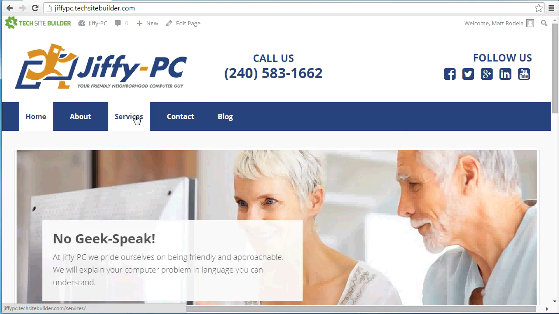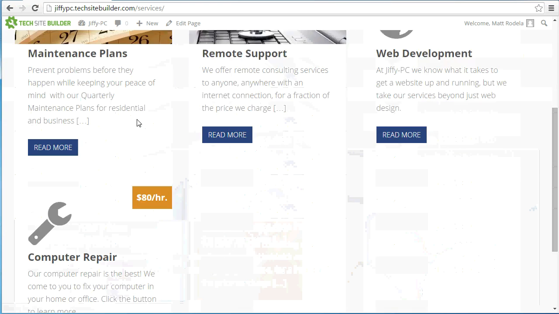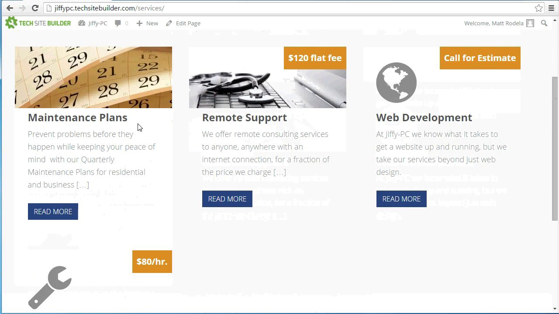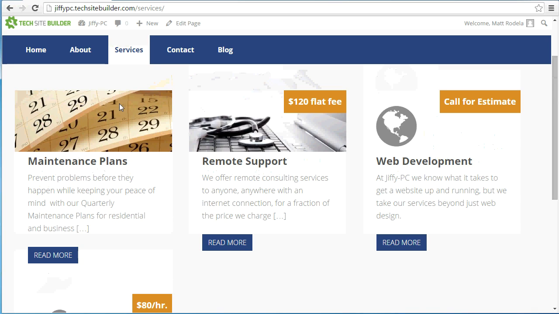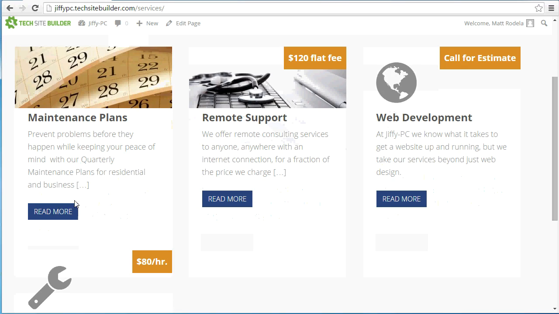Now if I go to my services page on the front end, you'll see I have a nice list of services here with images, with prices or no prices, read more buttons. Everything's nice and neat for you. All right, that's how to set up the services.